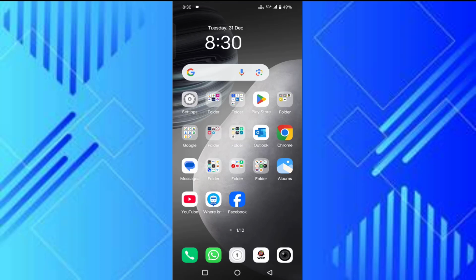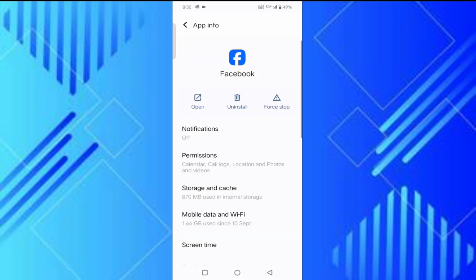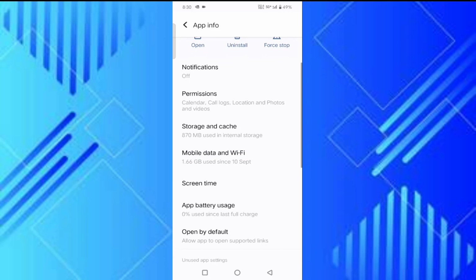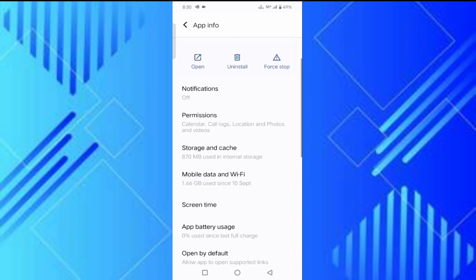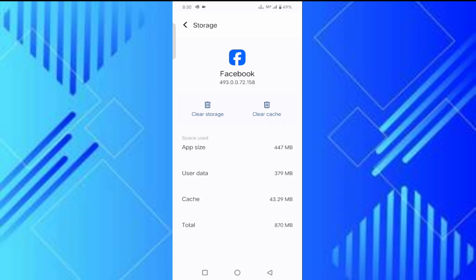you have to just long press on your Facebook app. Here you will find this I button. You can see here the I option. Just tap on that. Scroll down. Here you will find storage and cache. Tap on this. Once tapped, tap on clear cache. After that, tap on clear storage.